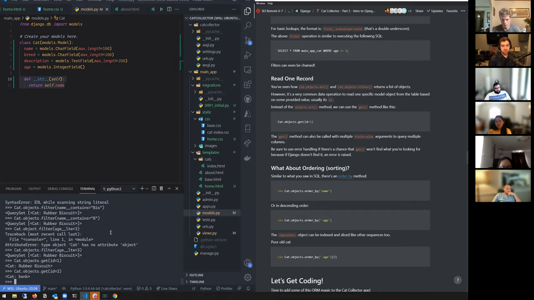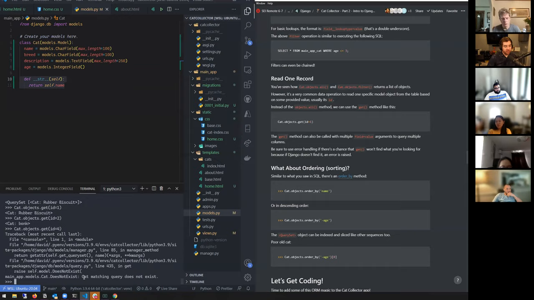There is a chance that .get doesn't get back what you're looking for. Say I change this to 4. Look, it's an error. Cat matching query does not exist. So you're going to want to do some error handling whenever you have this. There's always the chance that you're not going to get back what you think you're getting back.